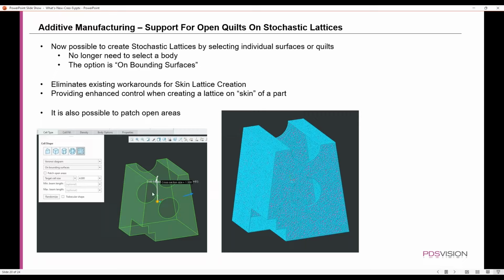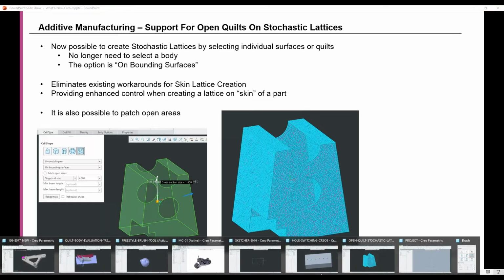So you can see here that we have a surface model with some holes in it. We also have a hole down here in the corner, and we're still able to create a stochastic lattice on the surfaces of that part. So let's go ahead and switch to that.